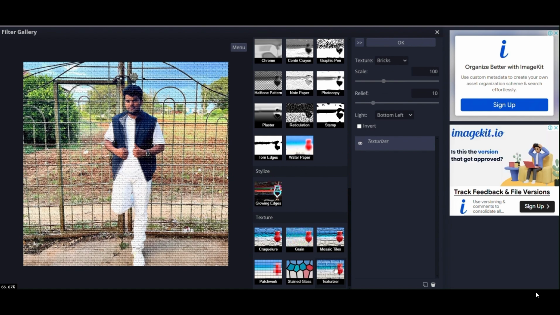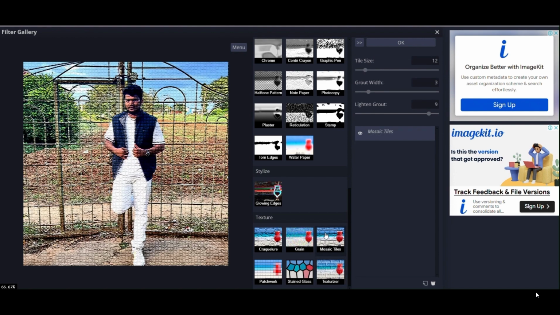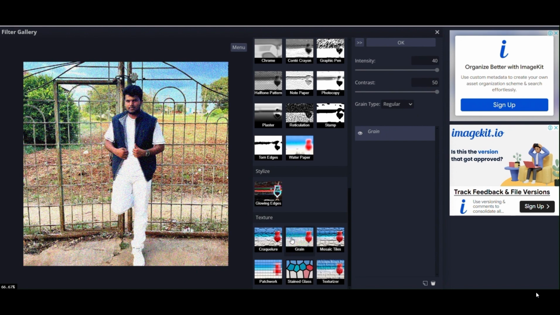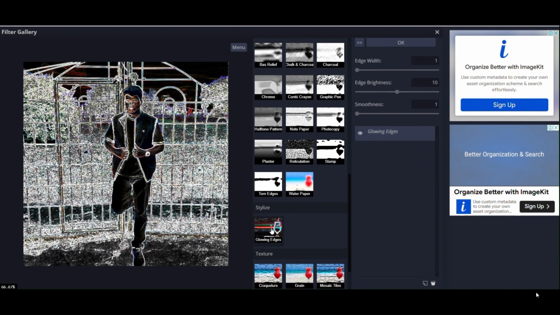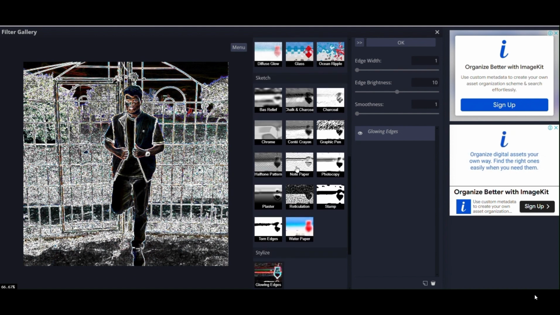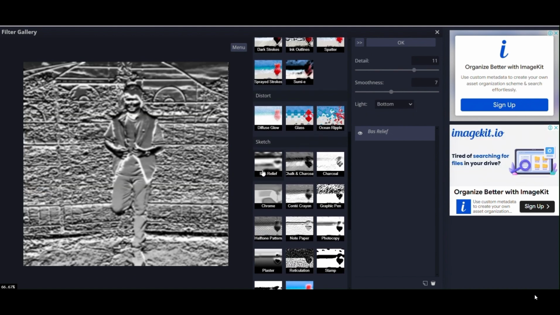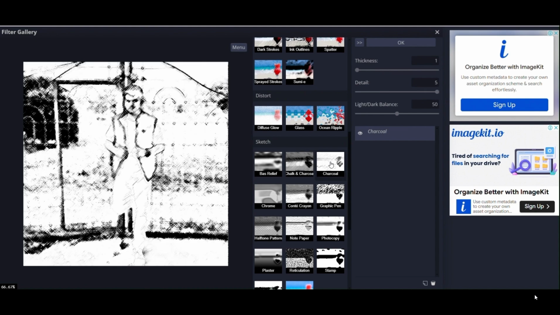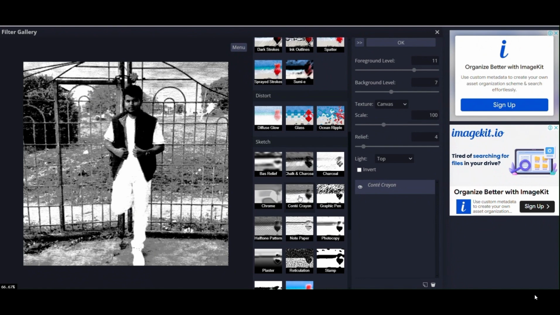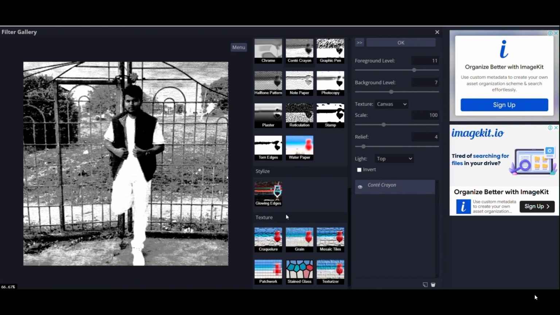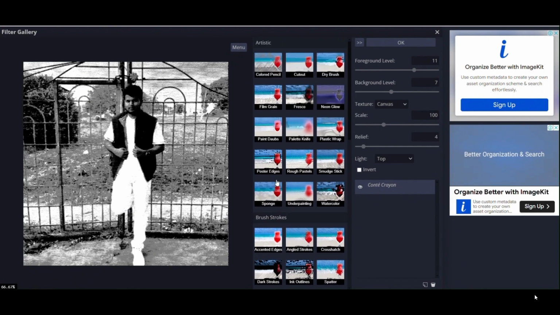You don't have to pay a single penny, and you can use it on any of your social media. Like you can see me, it is showing like I have been painted on a wall of bricks, or a glowing edge. This is one. You can see my Instagram handle. I have posted a lot of pics like this. And as you can currently see, it is a pencil sketch or a pen sketch that you are seeing.